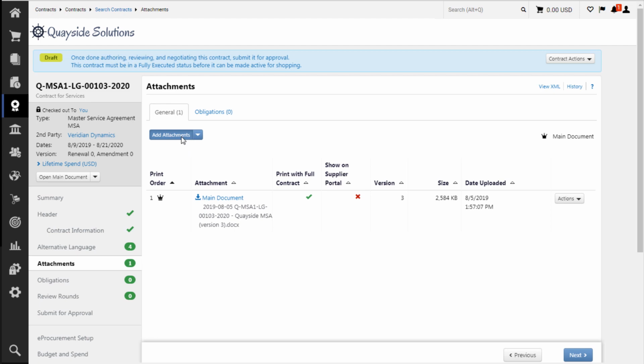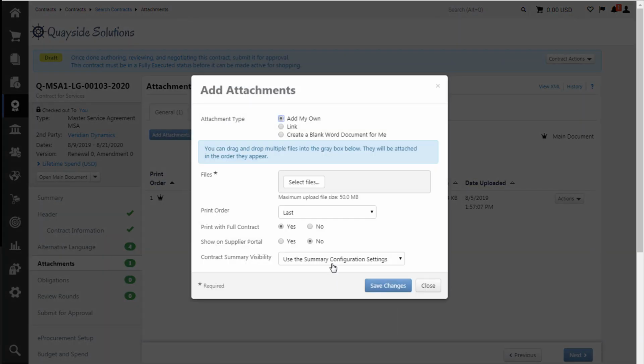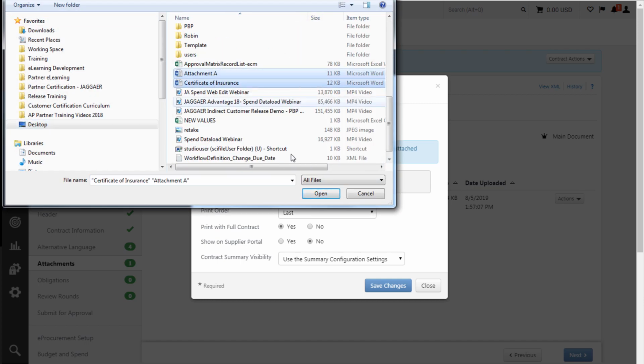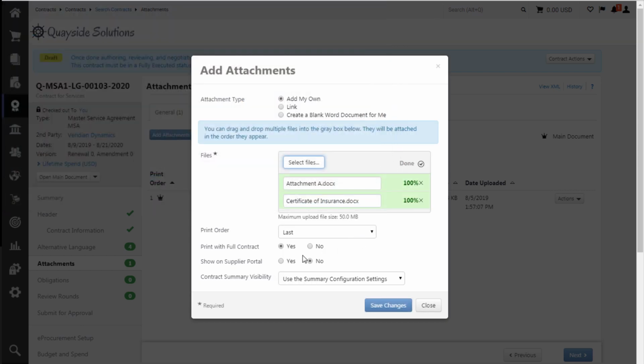To add an attachment, you can click the Add Attachments button. That pulls up an overlay where you select the type, so you can include a link or have the solution create a blank Word document that you can just author right now. I'm going to go ahead and select a file. And here I have some properties.